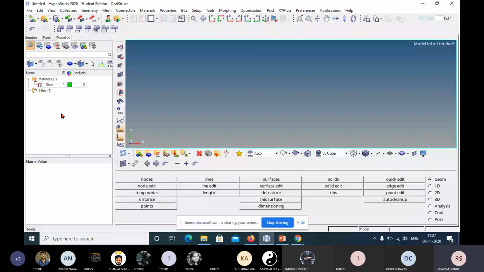Now what is next? Our M step is over. Out of this formula, that is MHPCLL, our M step is over, that is, material creation is over. This is known as a collector. That means we are storing the materials, the material properties, in this collector.